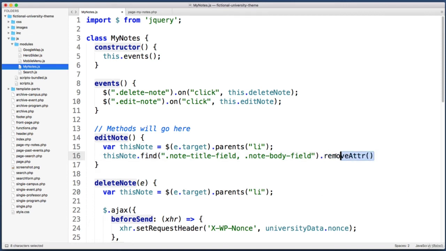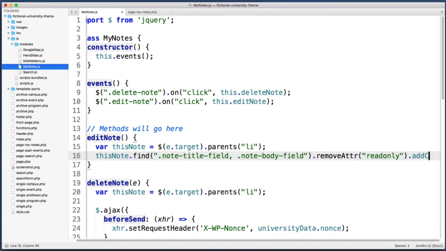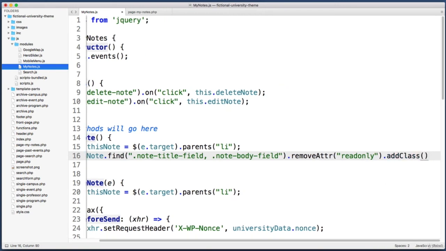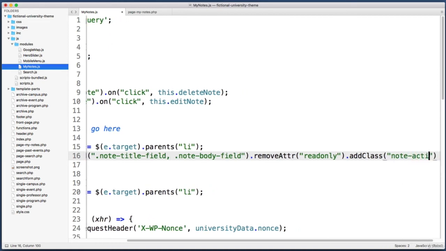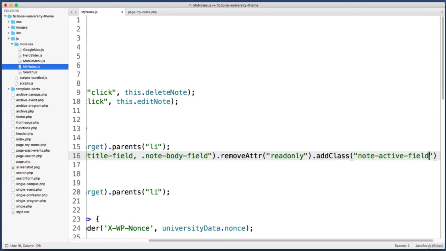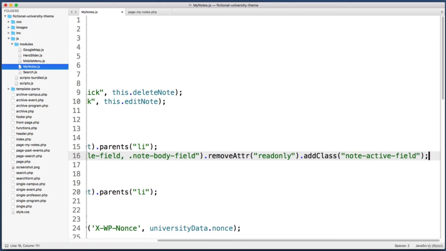This is a handy jQuery method. And the attribute that we want to remove is read only. And while we're at it, at the end of this line, let's chain on one more action. So dot, and let's say add class, and let's give those inputs a class of note active field, and that will give them an animated border, so it makes it a bit more obvious that they are editable fields. Okay, let's be sure to end this line with a semicolon.